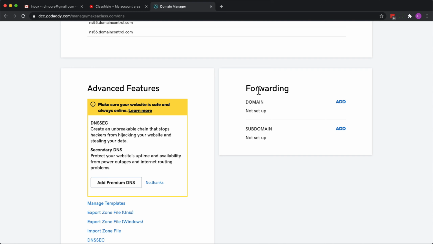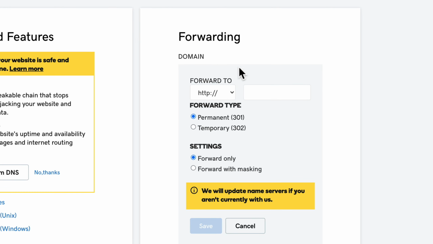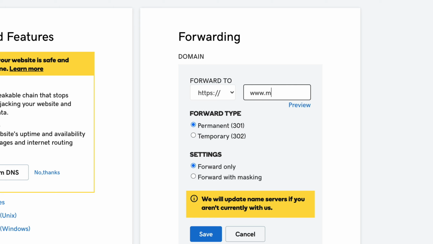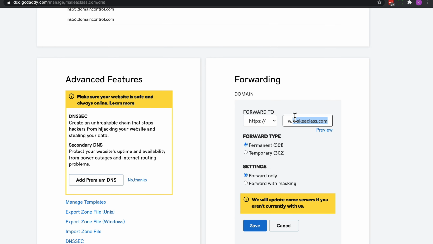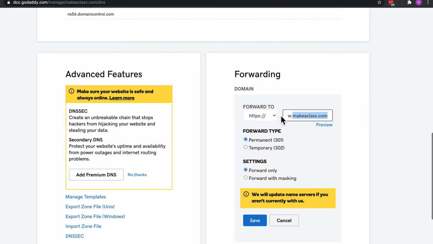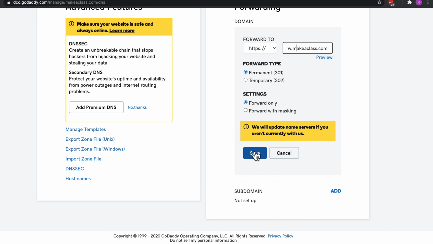And then there's one more thing that we need to do, which is you want to scroll down here and in the forwarding area, click add right there in the forwarding. And I'm going to change this to HTTPS and put www.your domain name. So mine is makeaclass.com. This is whatever your domain name is. So put www and then your domain name right there. This is so if people go to your website without the www, it will get forwarded to the www and point it to the server for my class. That's why we're adding this right here. So you want to go ahead and add that and keep it permanent and press save right here.